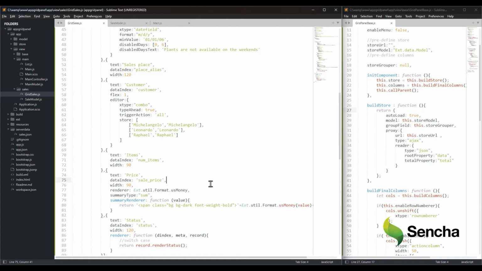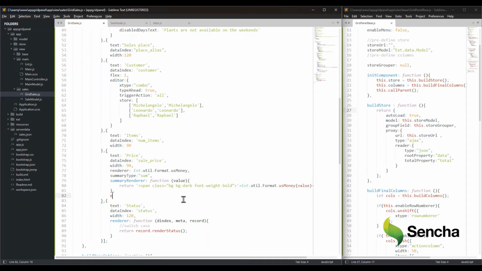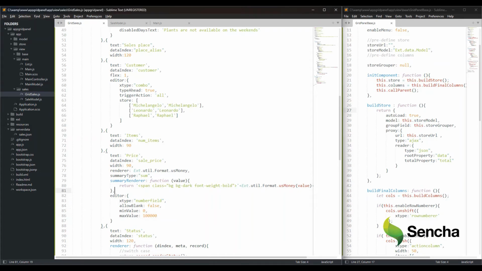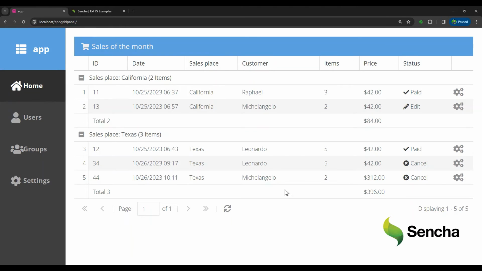One more editor. We define it for the price column. Since it is a number, it is best that it be a numerical text editor. It would also be a mandatory field with the minimum and maximum value. Let's go back to the browser to see the result of the changes.